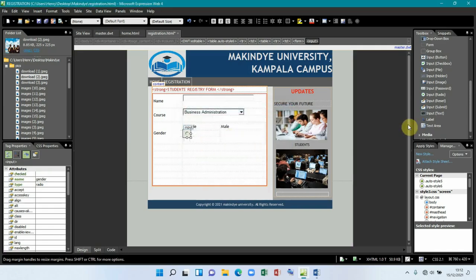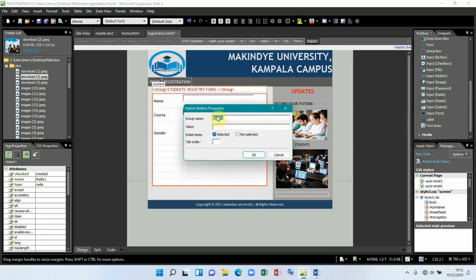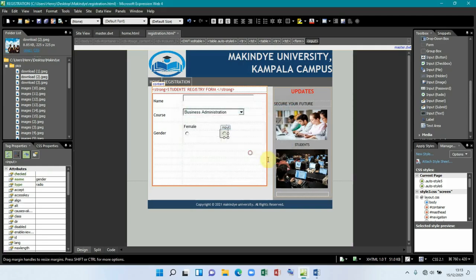Then we have to drag another radio. Of course, double click on it. It is gender. The value is male. Then you can either select it or not, just like that.